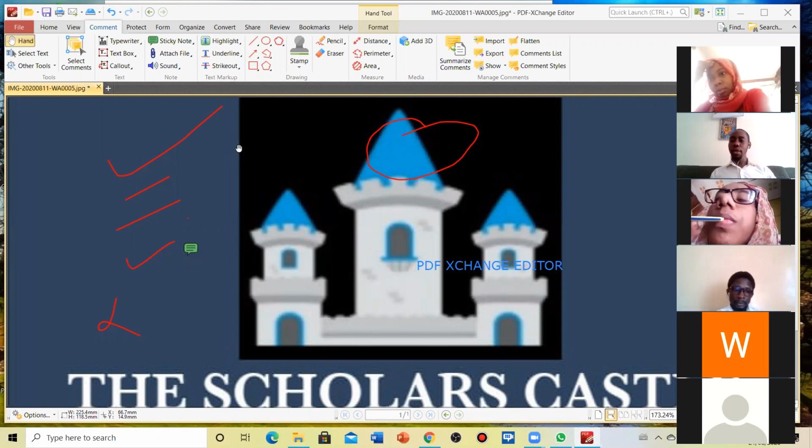Sure. Okay, the PDF Exchange editor is mostly for those maybe who don't have the graphic tablets and so on. So it's an option to that. But if you have the graphic tablet, it is easy because you can easily open the work on ClassDojo, or maybe the work that you have been shared by the students, and you can easily mark using the graphic pens and the graphic tablets.